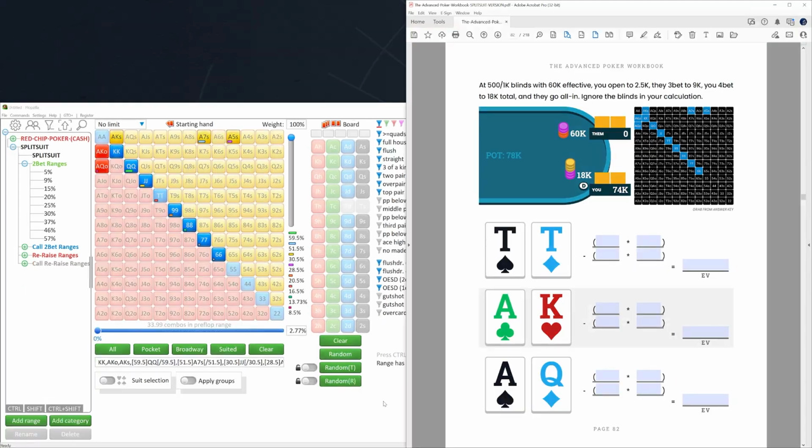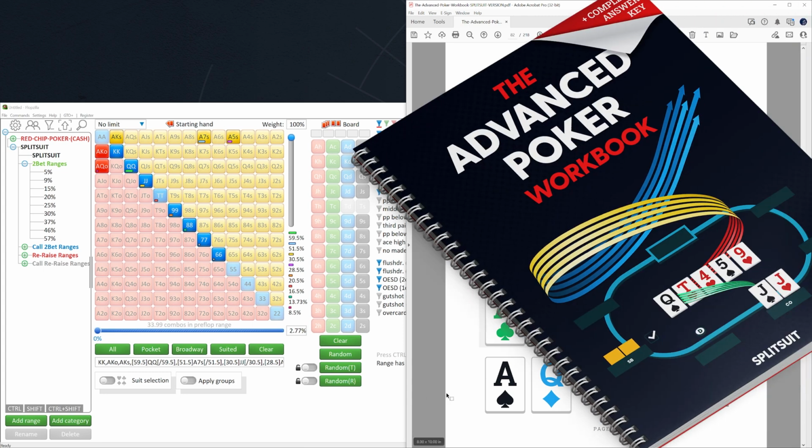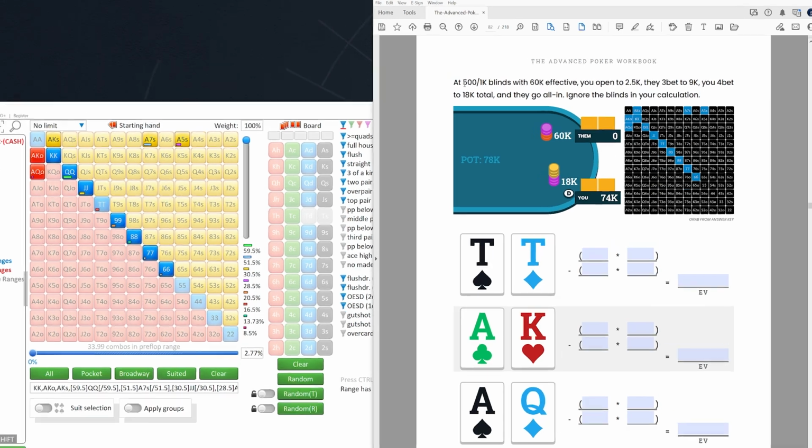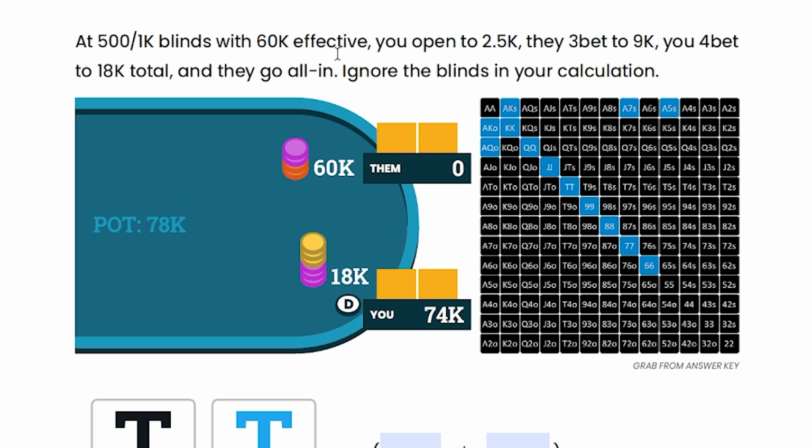Alright, the first one we're going to look at is the basic EV spreadsheet, and we will be using the advanced poker workbook for this one. Flip over to page number 82, and here is the scenario. Blinds 500/1k with 60k effective, you open to 2.5k, they 3-bet to 9k, you 4-bet to 18k total, and they go all in. So let's ignore the blinds in our calculation as per the question, and here we go.